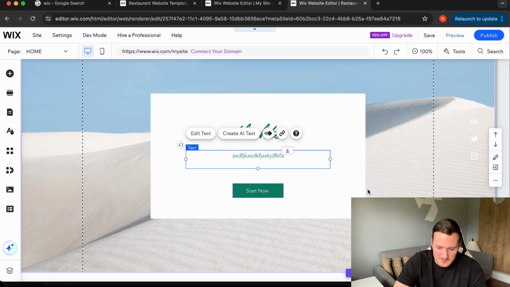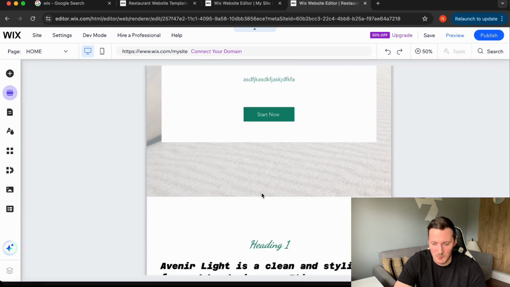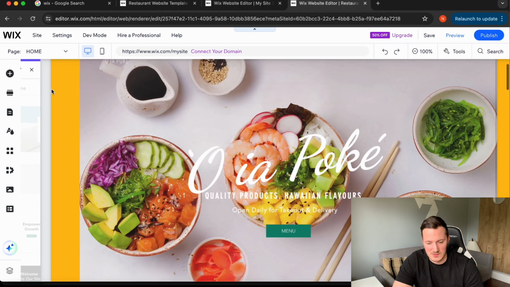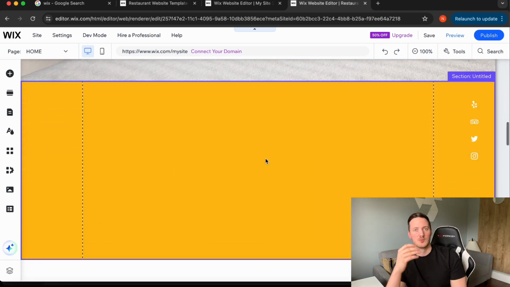Or alternatively, if I want to add a section, and what I do personally, I just click on blank section, okay? Because with a blank section, you then get complete free reign of what you want to do.